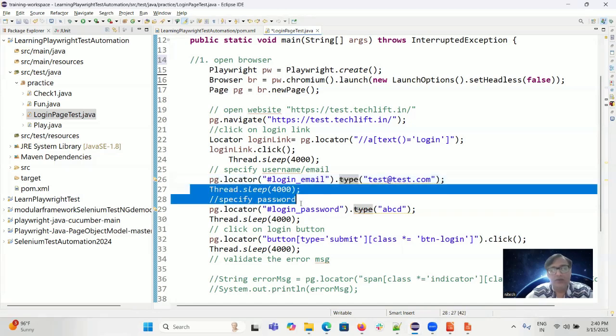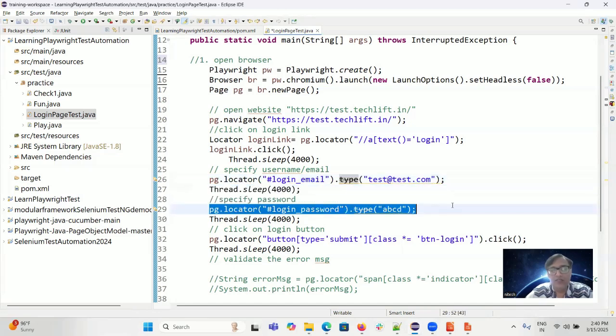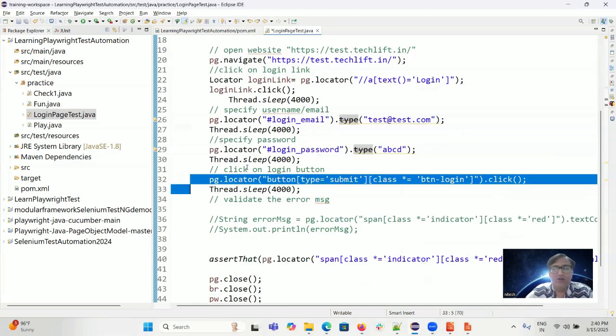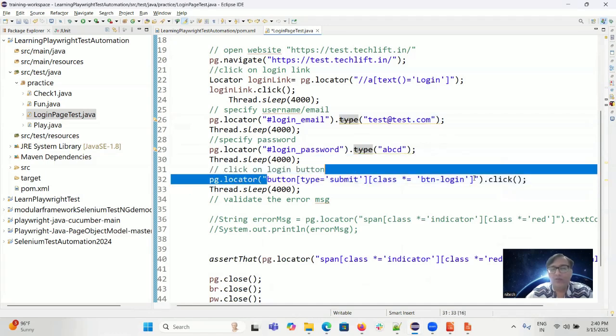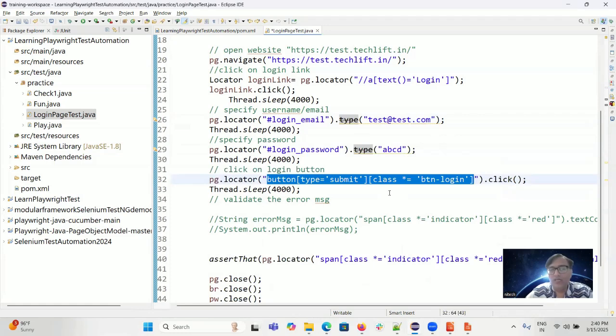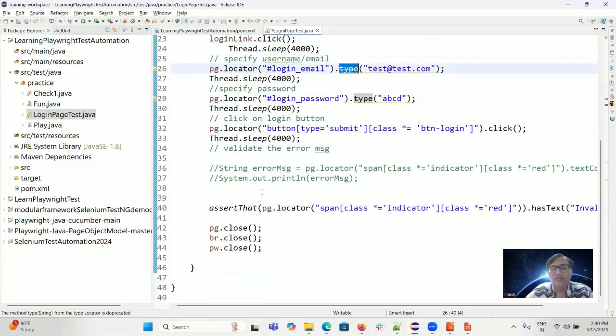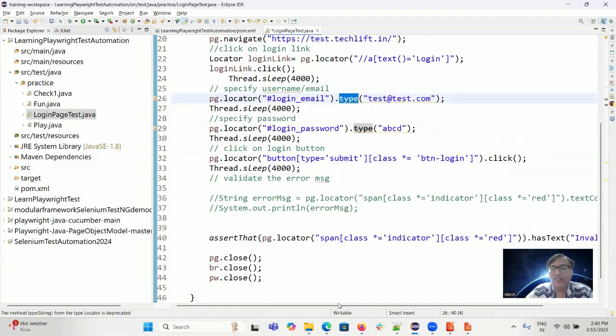Then again, I want to wait. Then I want to specify the password. Then I want to click on the login button. All this code is the same, step by step: finding the element based on the locator technique, and then you perform some action. Click is a kind of action. Type is an action on the element. Done. And then we are validating something.